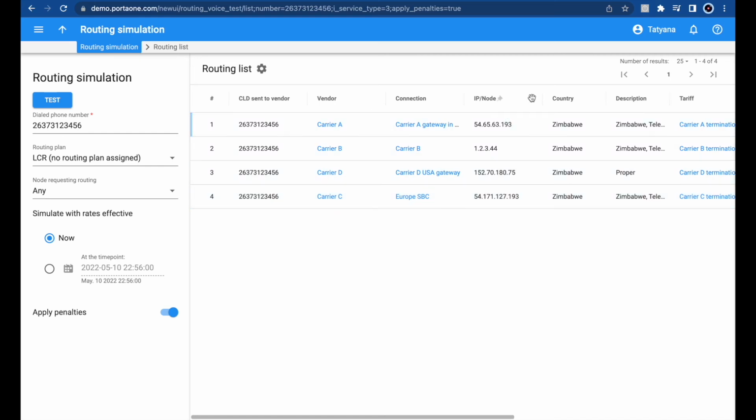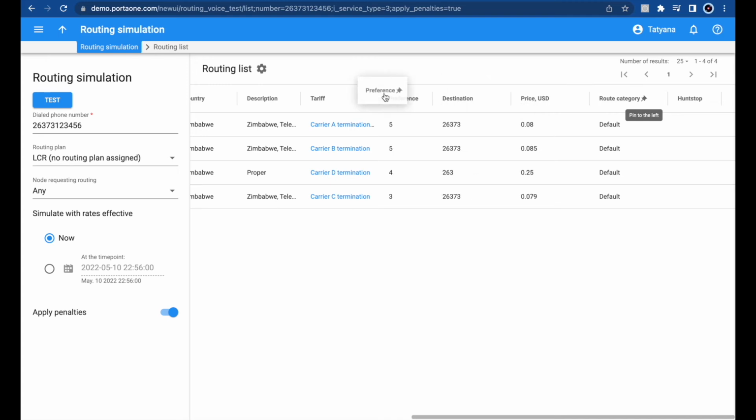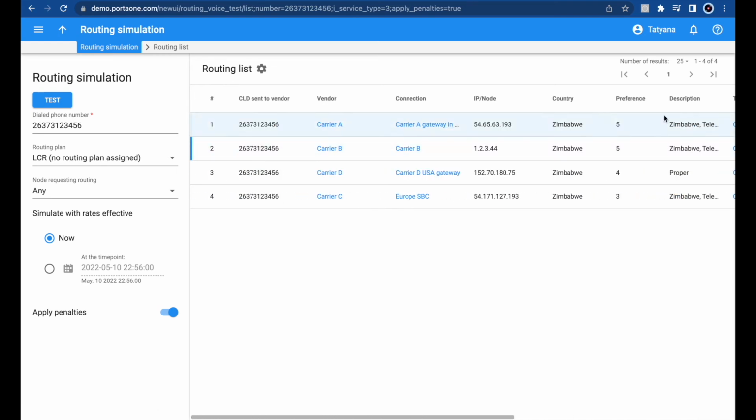We can customize these columns to make sure preference is easily visible. So let's move it here somewhere. Yeah, now we can see the preference.